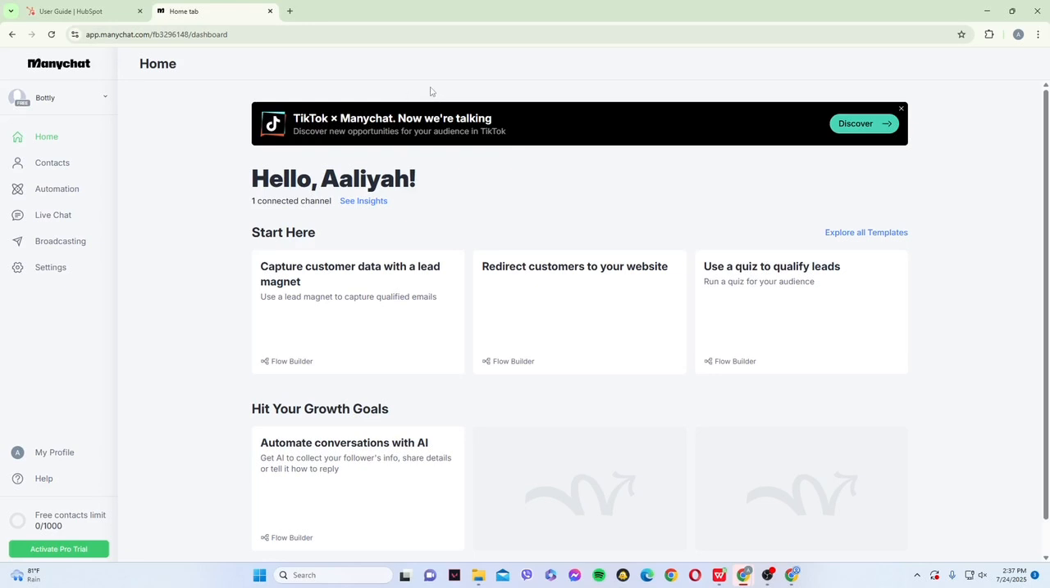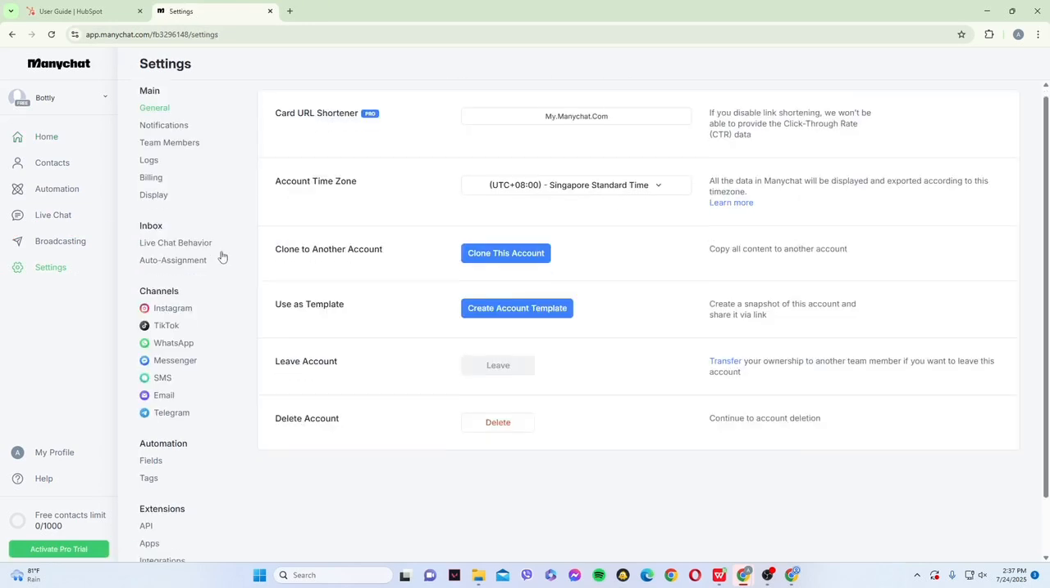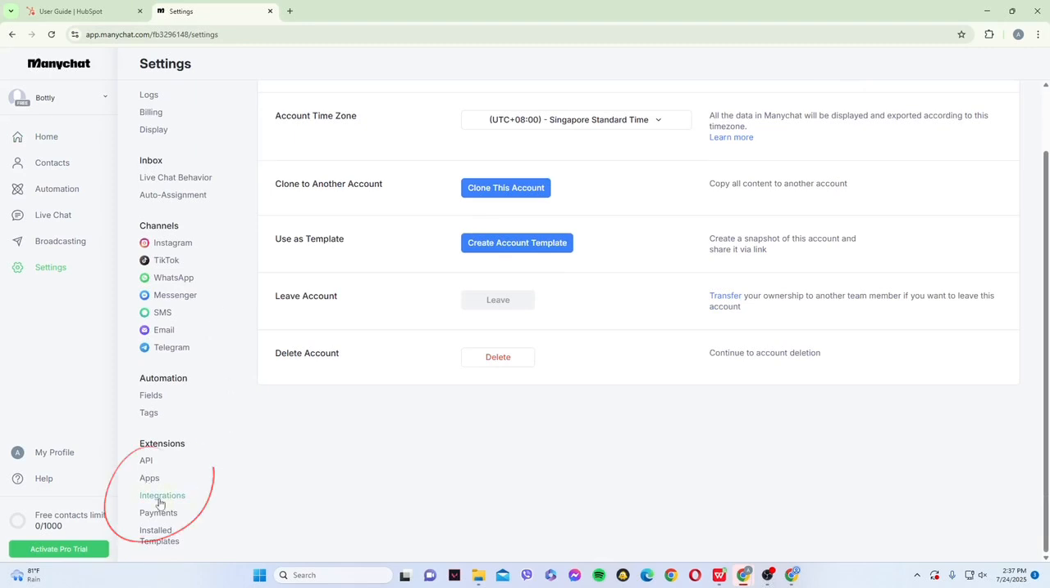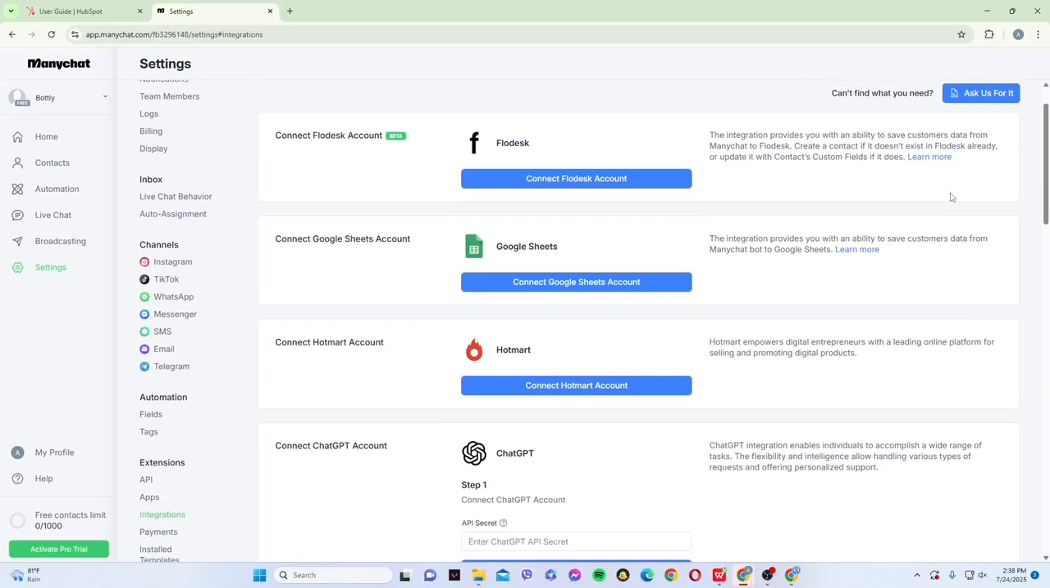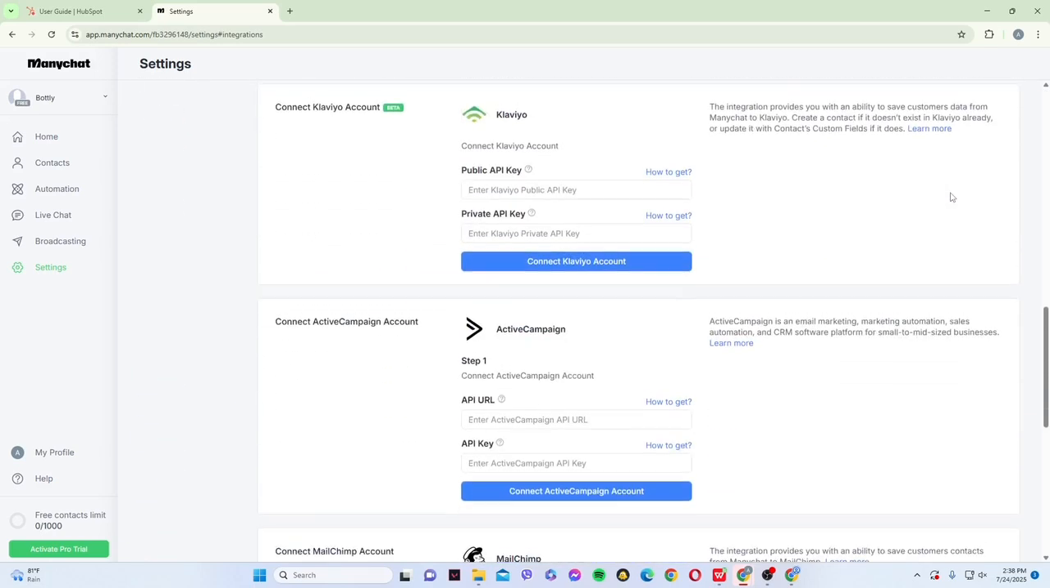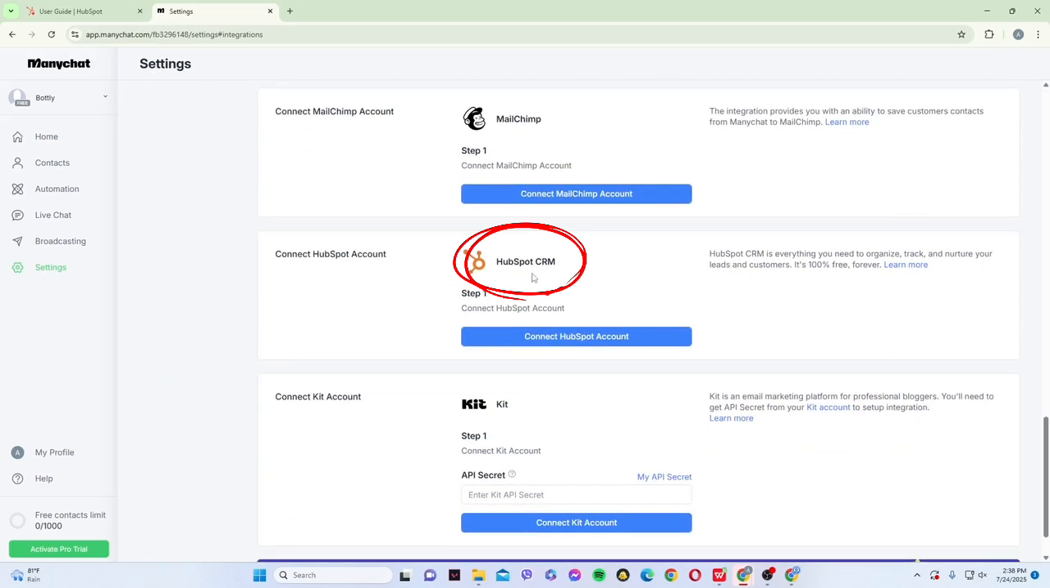Once in, on the left panel, go to Settings, then scroll down to Integrations section. Here you will see different apps that you can connect from, so scroll down until you find HubSpot CRM.